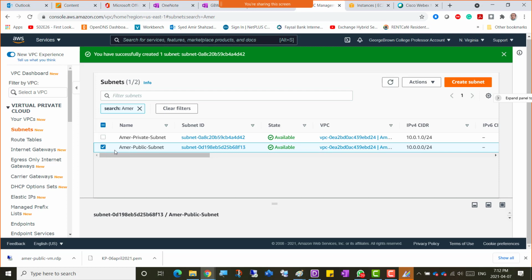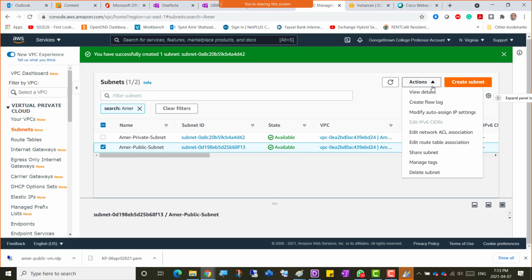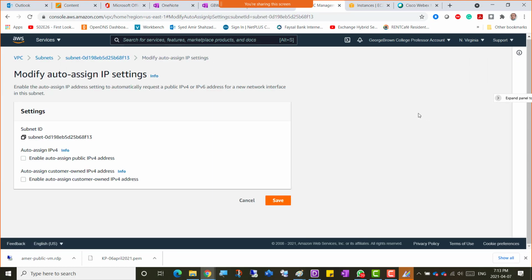Those who are following, you can select this public subnet and then go to actions until you see modify auto assign IP settings. So I'm going to select this modify auto assign IP settings here for the public subnet only, and the default setting is enable auto assign public IPv4 address. This means distribute public IP addresses, and by default it is unchecked. By default, it's not going to assign public IPs to your virtual machines unless you check it.